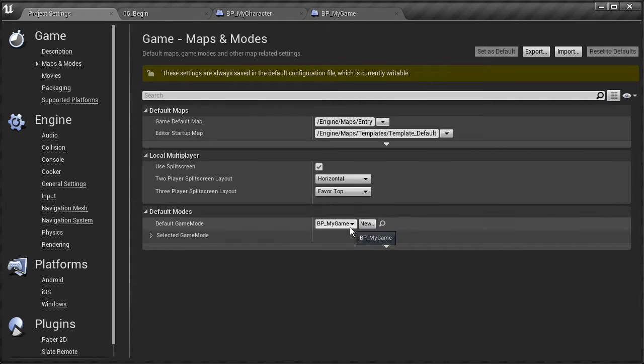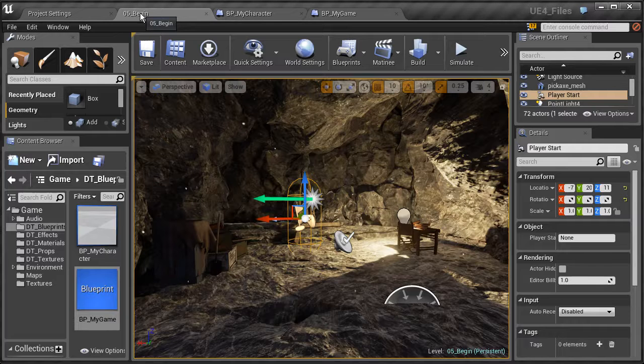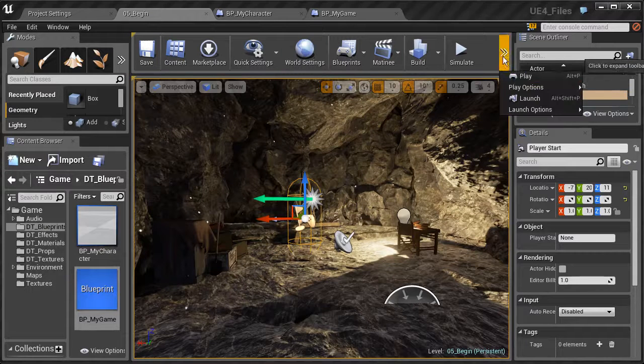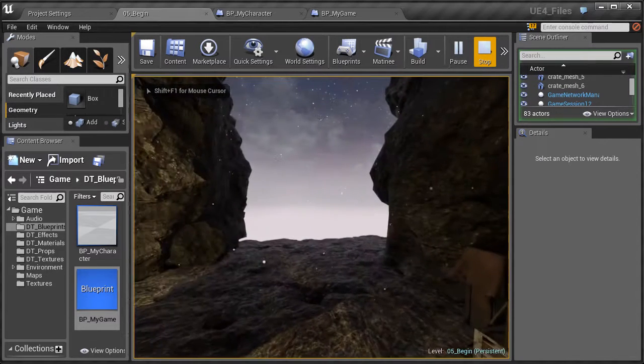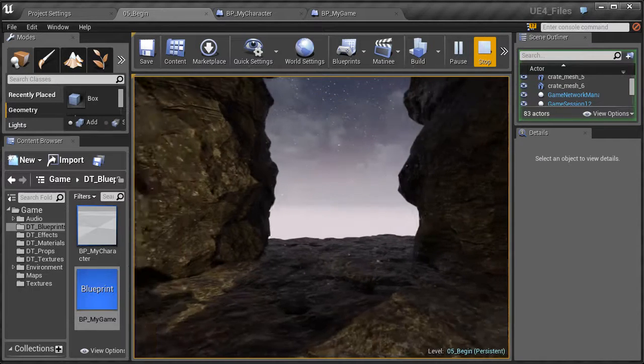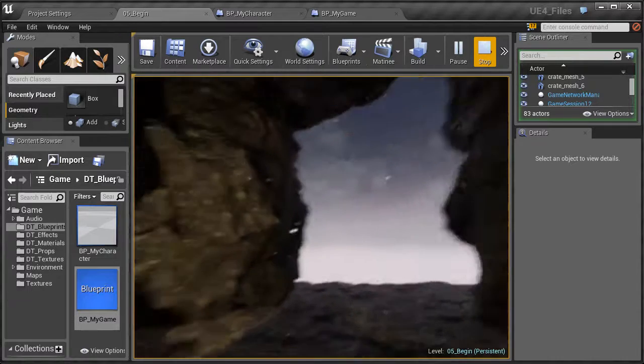What this is going to do is look for that game mode, and it's going to say, all right, we're using this pawn, this player controller, and everything else that's in there, and it's going to associate that. So now all we have to do is go back to our level and hit play. Now if we use our mouse and the W, A, S, and D keys, you can see that we can move around.